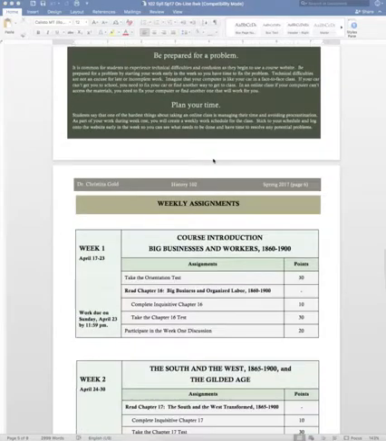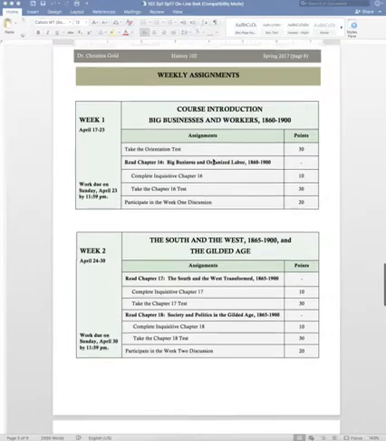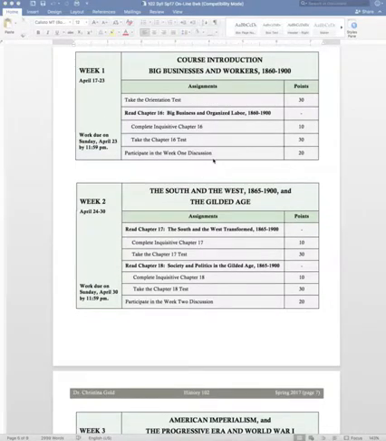Time management is the biggest issue for online learning. Students have trouble because it's not in your face, literally, like a face-to-face class. So you have to plan out your time and stick to a schedule. This part of the syllabus shows the work that is due each week.